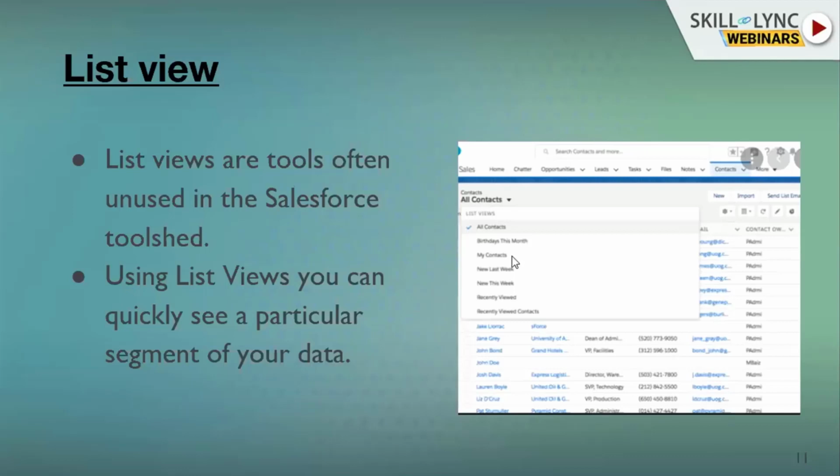And similarly, like my contacts, new last week. Suppose you added 1,000 contacts last week, and among those 1 lakh, you want to see only what was added in the last week. So you can just add a filter, created date, last week. Based on that, you can get it in the new last week list view. Based on your filter requirement or the business requirement, you can add additional filters, and you can also use filter logic in that, like AND logic or OR logic. You can use that as well in the list view.